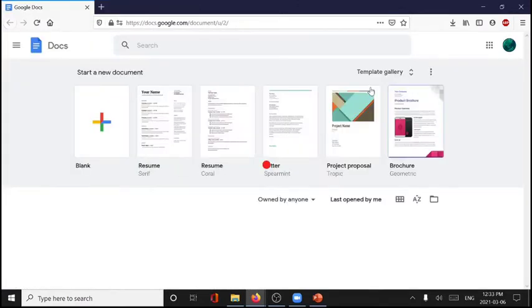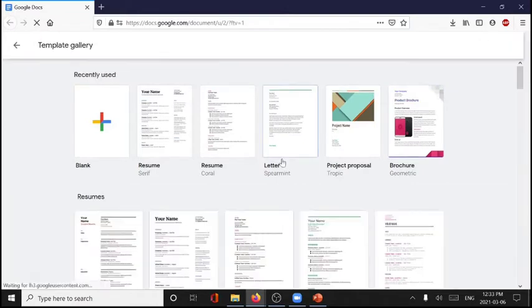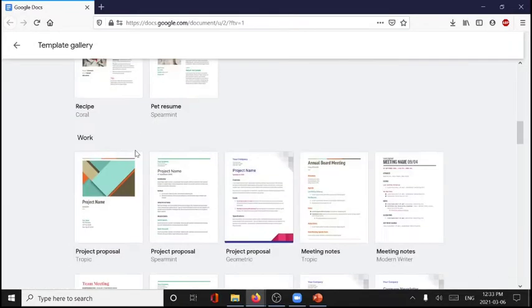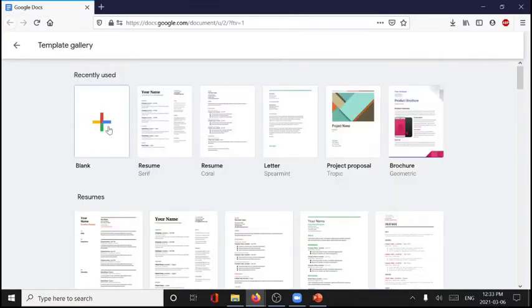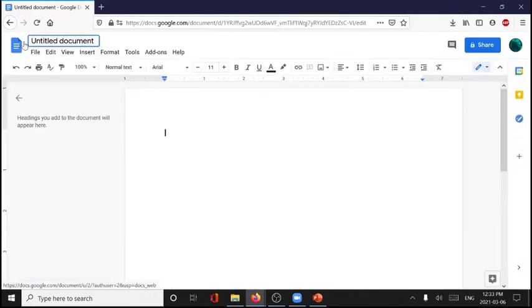Right, so as you can see here, there's a template gallery which gives you a little bit of a range, how to format your document, etc. But for now, we want to go with a default blank template, which is the template used most of the time. So firstly, we're going to want to give this document a title, which is currently named Untitled Document, but let's name it Tutorial Document 01.